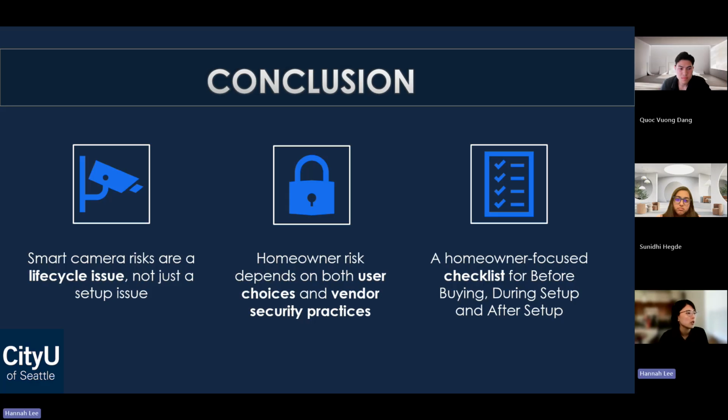In conclusion, the project showed that smart camera risks are recurring and should be understood across the full life cycle of ownership. Risk is shaped by both homeowner actions and vendor security practices. Based on that, the project delivers a homeowner-focused checklist that translates technical vulnerabilities into practical guidance organized by stage. The main contribution is making research-based camera security more accessible to non-technical users.